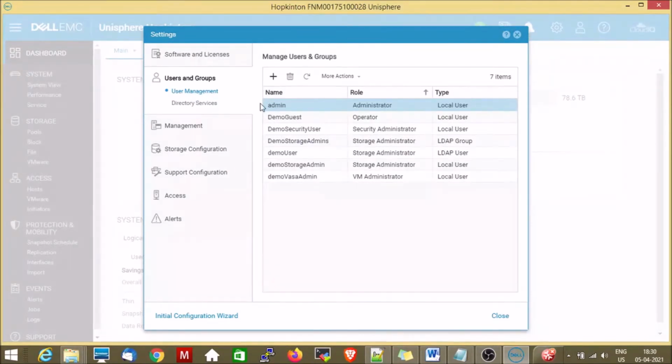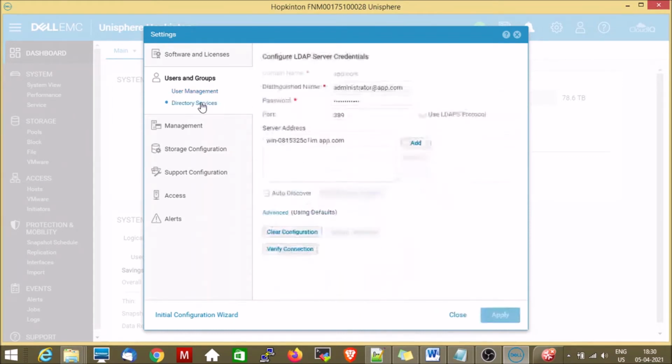So user management: if you want to create additional users, you can create additional users over here. Admin has complete rights, so the role is administrator, you can see. Then if you want to add your storage box into a domain, you can add that from here.